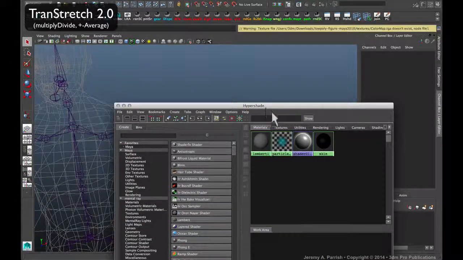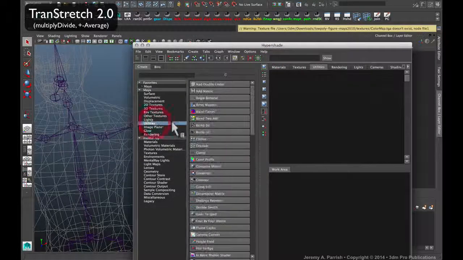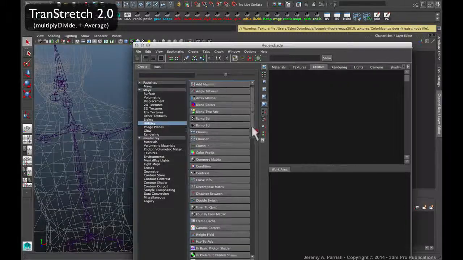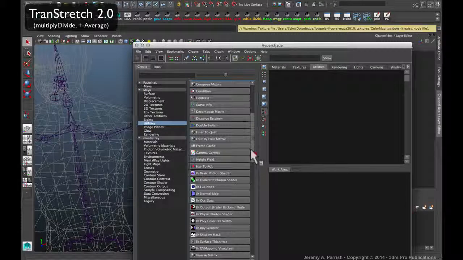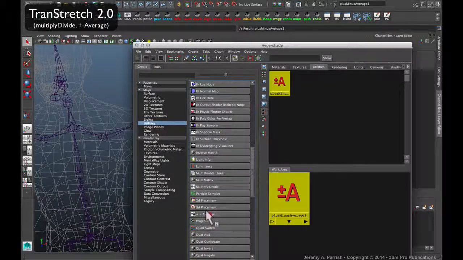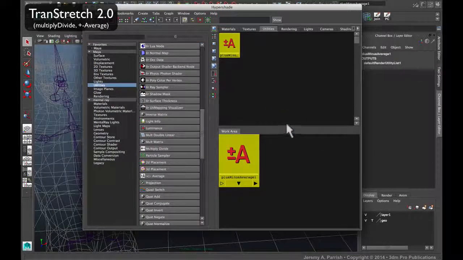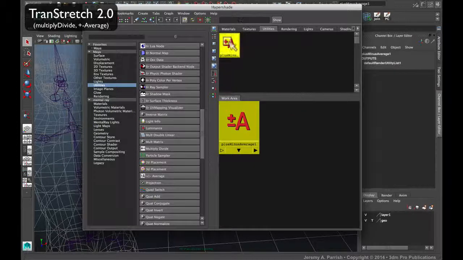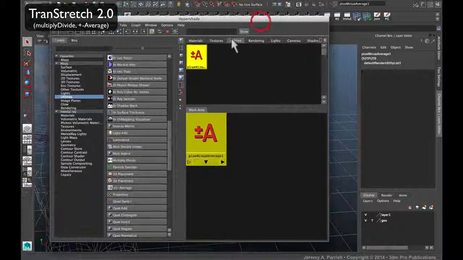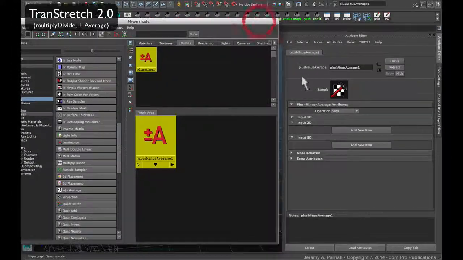So I'm going to my Hypershade, Utilities, go to Create tab and choose Utilities, and scroll down until you find the plus minus average, which is right here, and then just click on it once. And in general, we're only going to need to create one, and then we can duplicate it. So I'll create the one, double click on it, bring it up in my attribute editor.